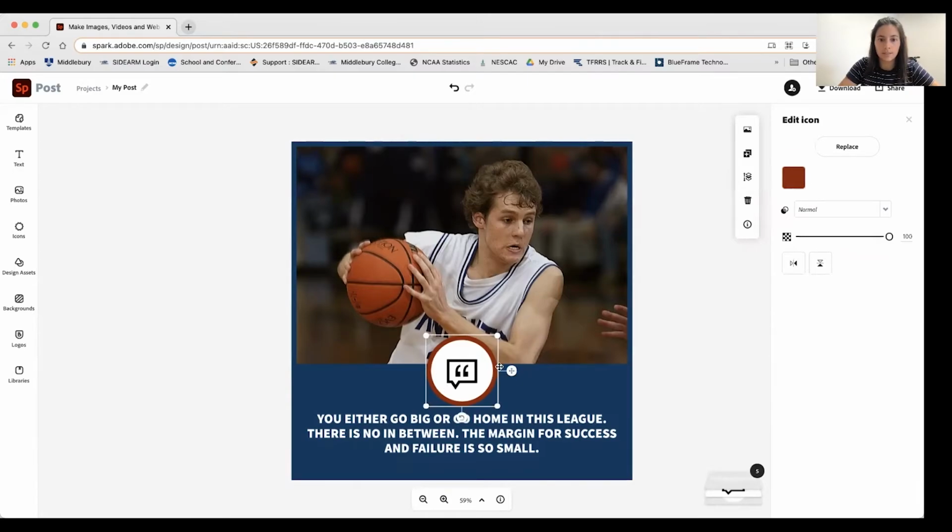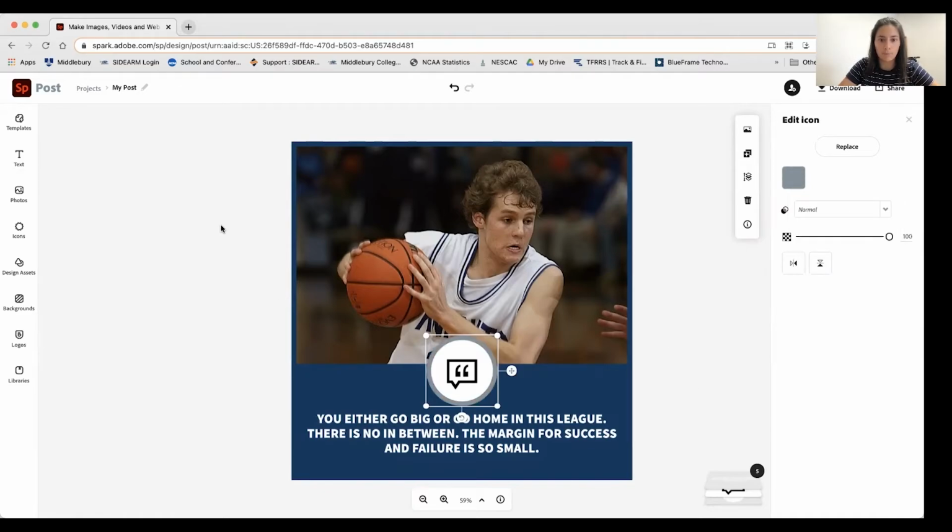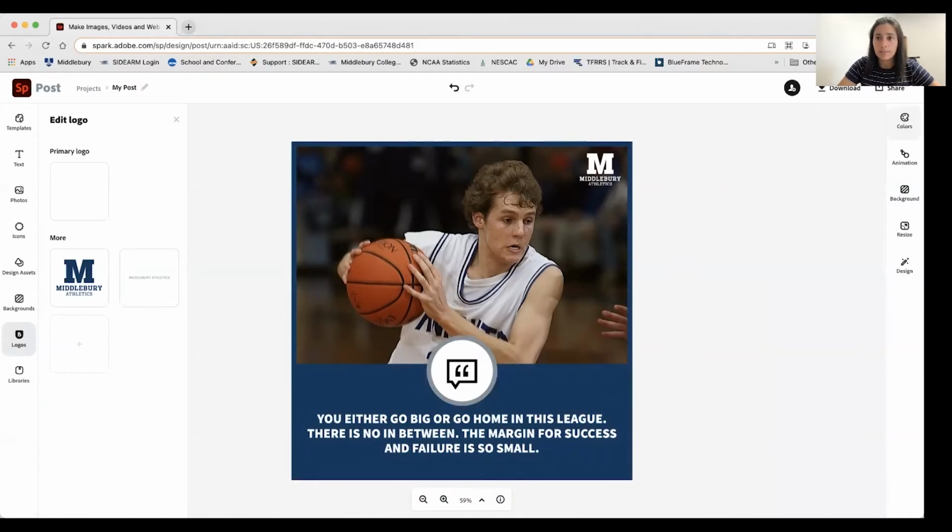Again, I'm going to click on this little icon right here and I'm going to make this gray. And now it looks a lot more branded like Middlebury. So say you want to put a logo on there. Again, you would just click on logo and then click on the logo you want to put on there, and it automatically defaults to the right-hand corner. Once you're done with your graphic, you can either download it on the top right or you can share it. So again, that works very similar to the web page design as well.